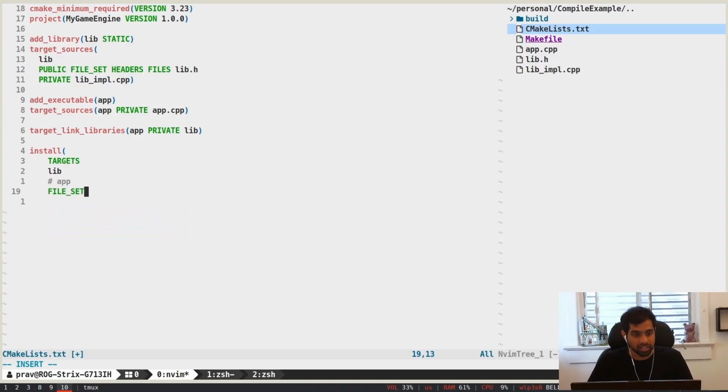I want to install my file set called headers. This is the name of the file set. You can provide a file set, and you can name all the files here. And like maybe there's another library called lib2.h, and similarly there's a lib3.h. There can be many header files that you can group into one file set and call it headers. And you can install them here, right? You can use the file set to install.